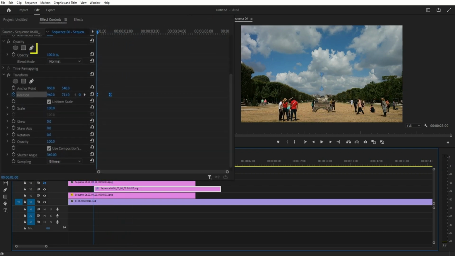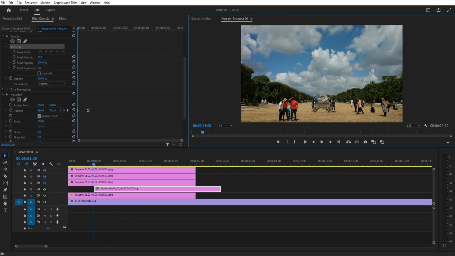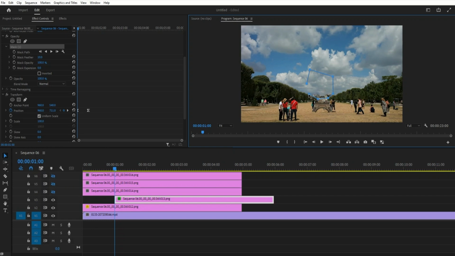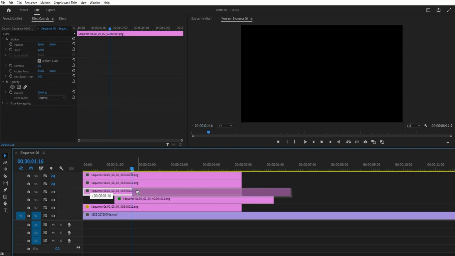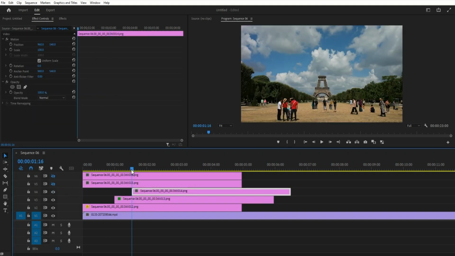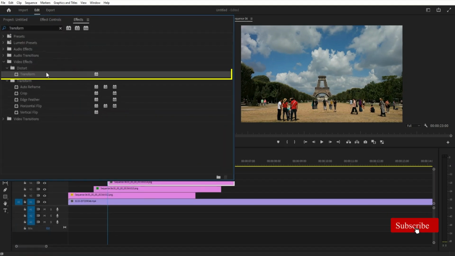So select this pen tool and draw a mask around the bottom part of the Eiffel Tower. Now it looks perfect. Then move the time indicator to the first frame of this layer and move 15 frames to the right side. Now enable the middle part of the Eiffel Tower and move this layer to the current time indicator position. Then again add the transform effect on this layer.